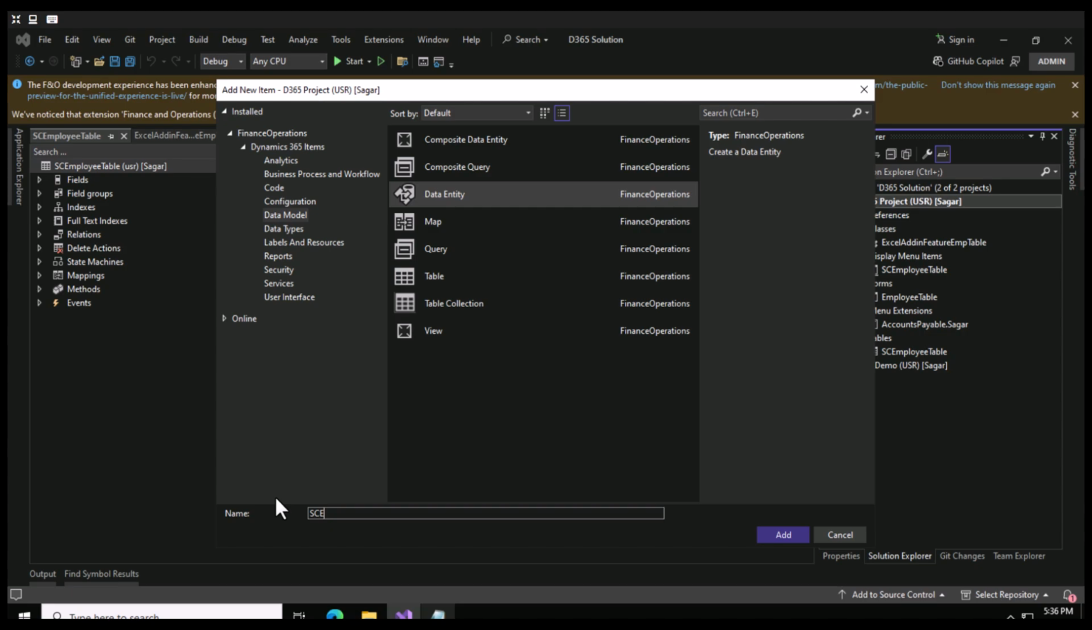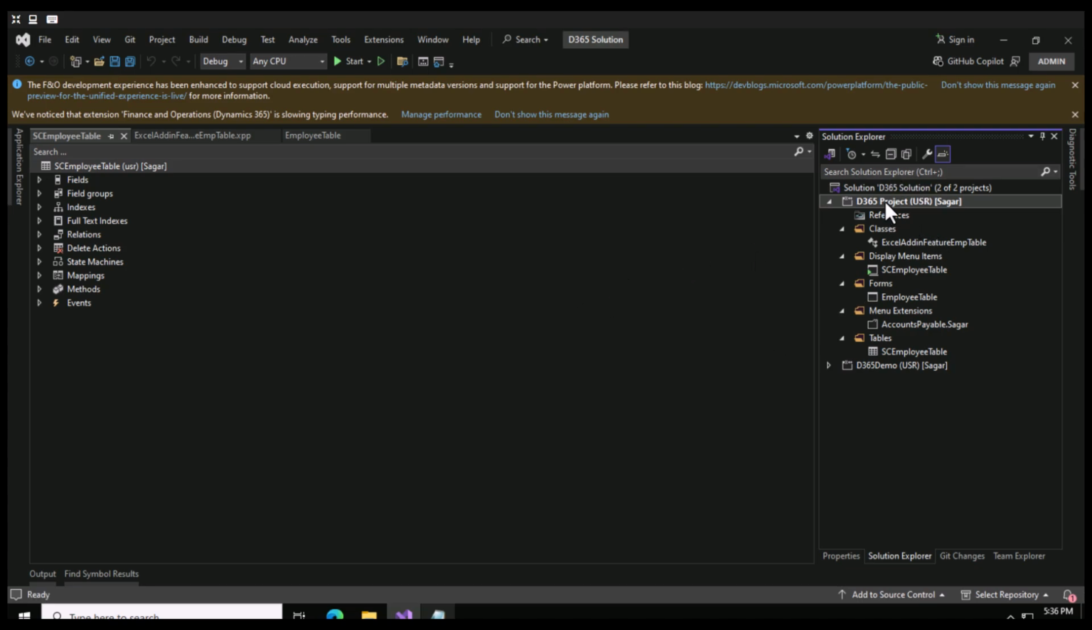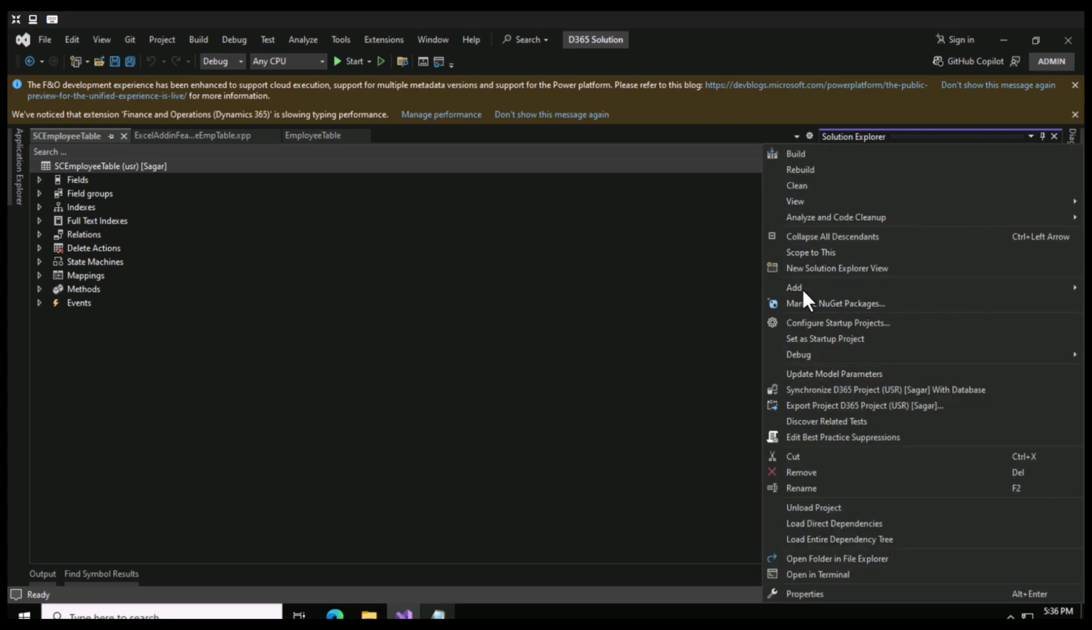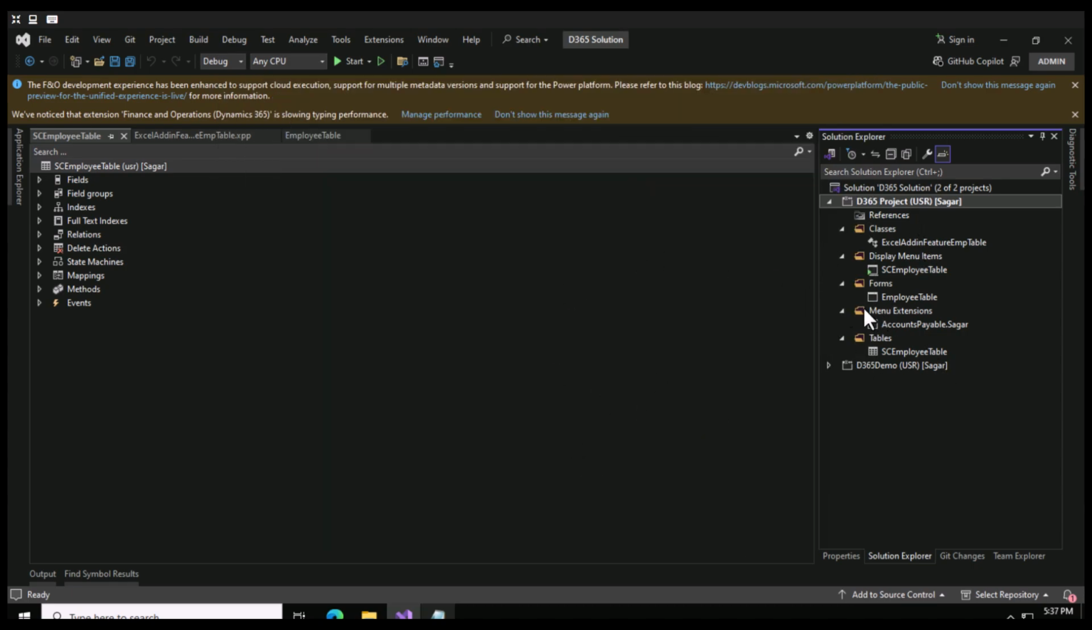So let me give it the prefix as SC employee table. I'll click on add. Okay, cannot at this second. Let me add a new item, data entity, and let me say name as employees, because it says that there's some reference left, so maybe long back I might have created similar names.